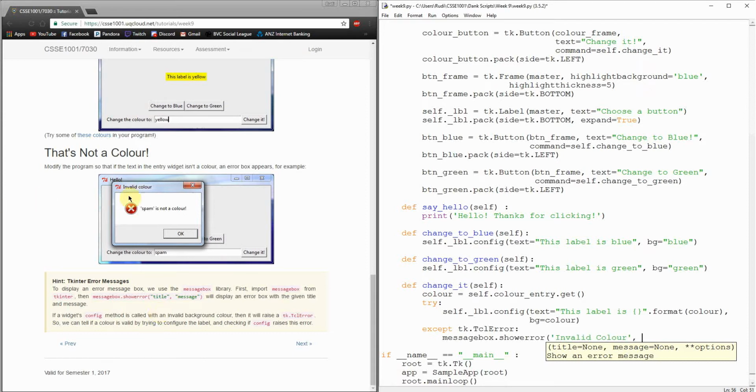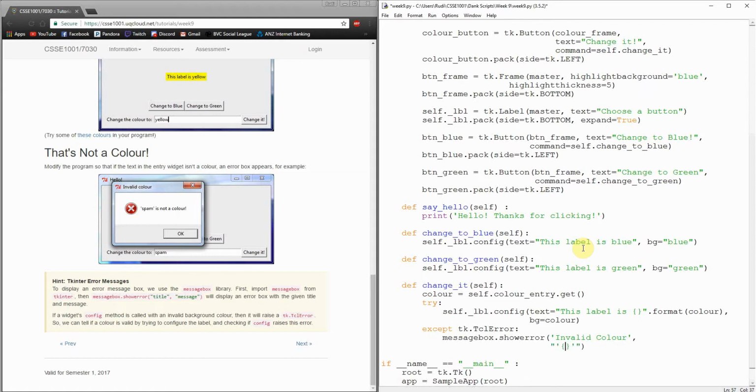Okay, so notice here it's got these little quotey things around it. So what I'm going to do is use my big quotes on the outside, and that allows me to use my little quotes on the inside. And then, yep, let's use some more string formatting. I'm going to space this out a bit. So we want to have our color in here, then we want to have is not a color.